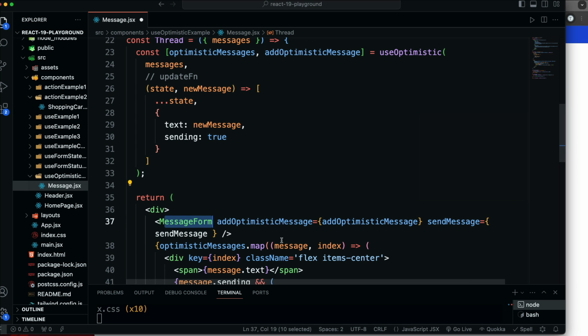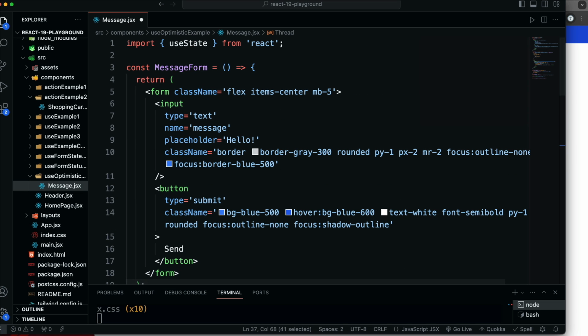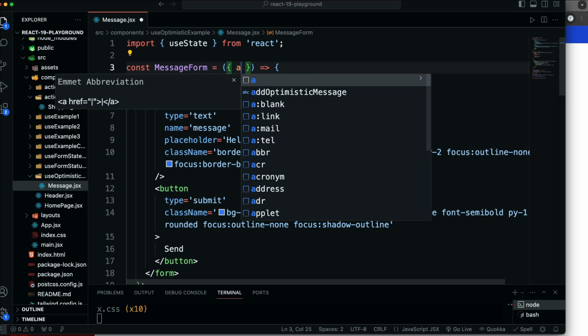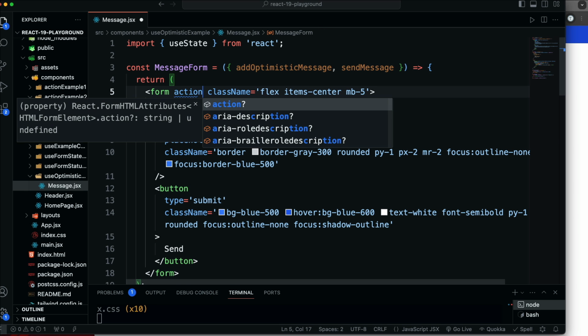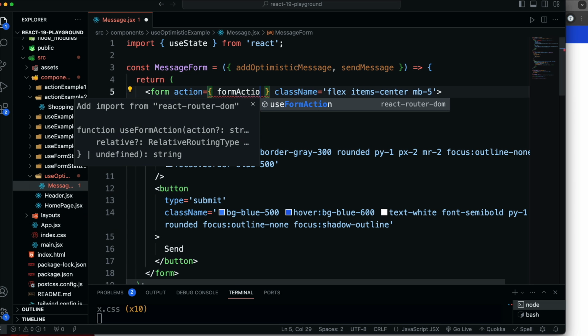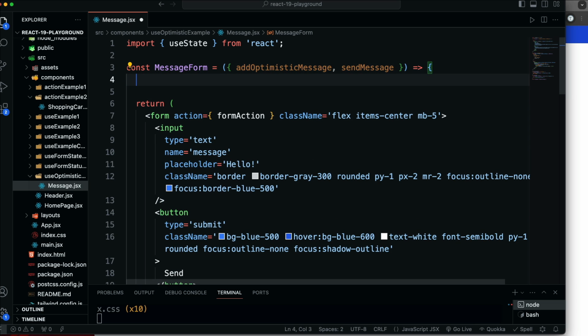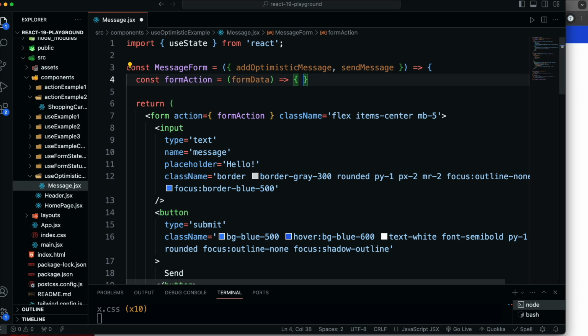All right, now let's go into this form, and we're passing in both of these functions. So up in the form, let's pass in for props add optimistic message and send message. And then we're going to add an action, just like we've done in the past few projects, and we'll call this form action. And then above the return, let's say const form action. Okay, and then that's going to take form data because it's connected to an action.